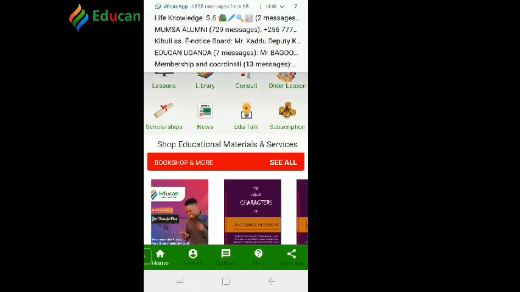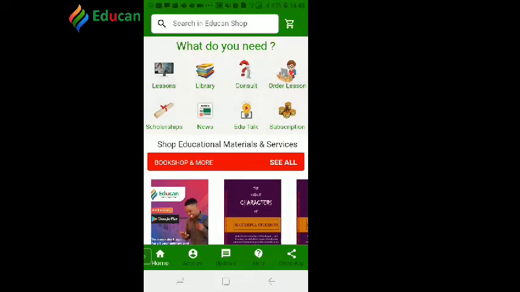So when I log in here, there are quite a number of services that I can actually get. We have lessons, we have the library that has got quite a number of things. Then we have the consult, we have the order lesson, we have scholarships, news, edu-talks, and then subscription there.